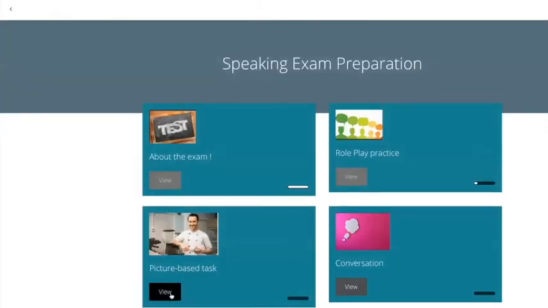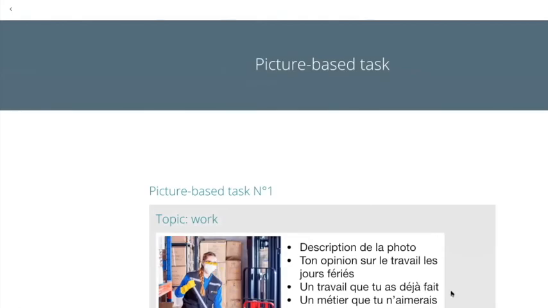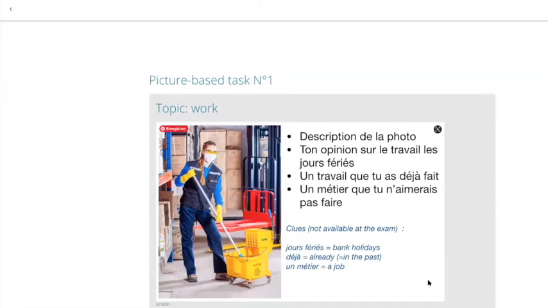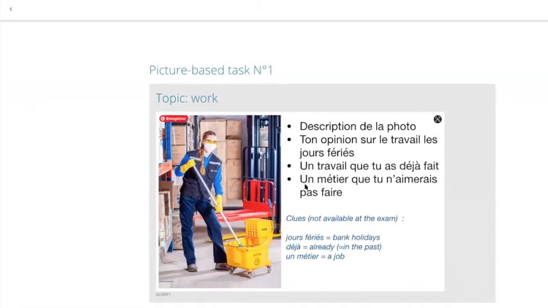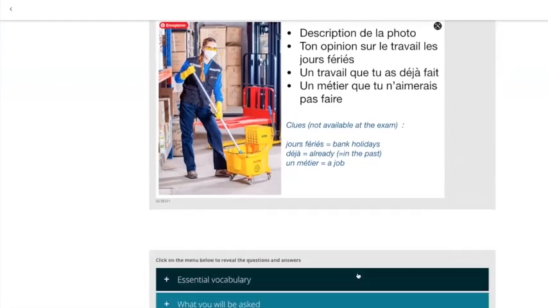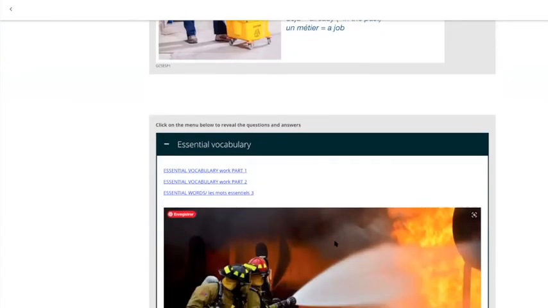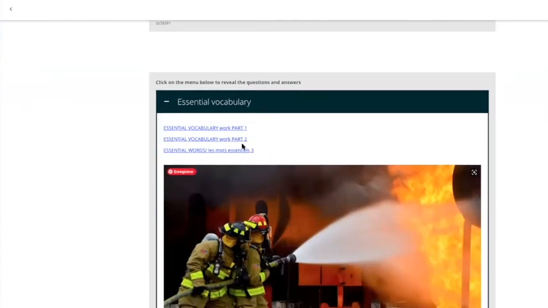Next, we have the picture-based task. Okay, so the picture-based task, this is the part of the exam when you have a picture and you need to describe it. Okay, so here you have the picture and I give you some information. I give you some clues. Please note that the clues won't be available at the exam. And next, I give you some essential vocabulary that you won't have at the exam either. So for each topic, you've got the essential vocabulary that you need to learn. If you click on there, it takes you to the Quizlet app where you can learn this essential vocabulary.